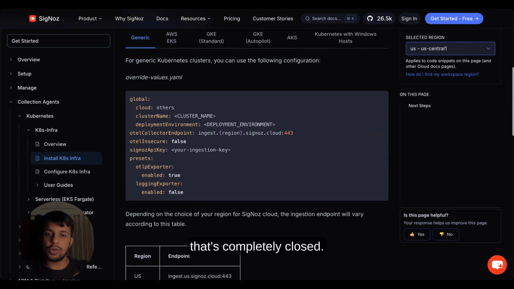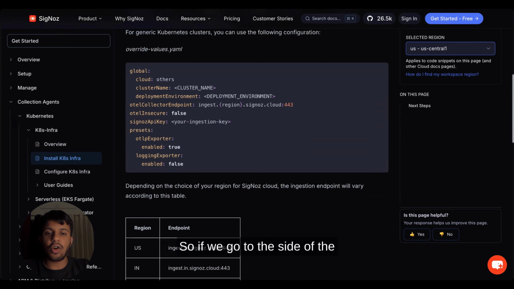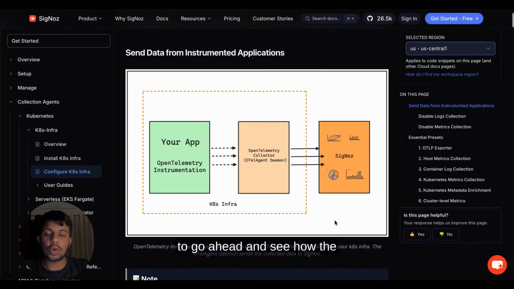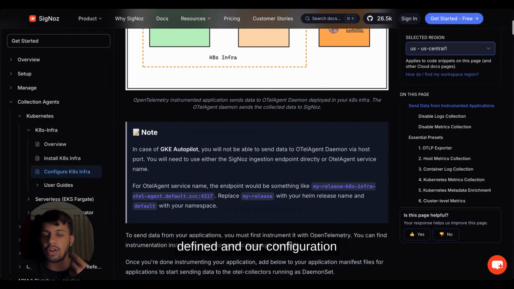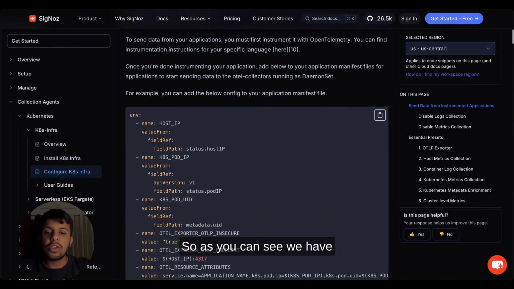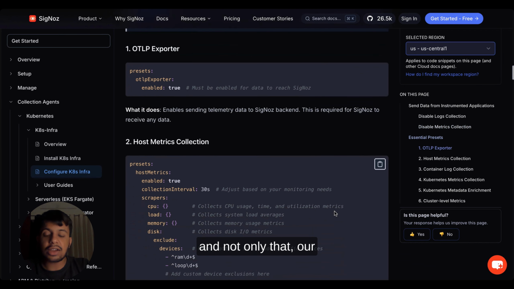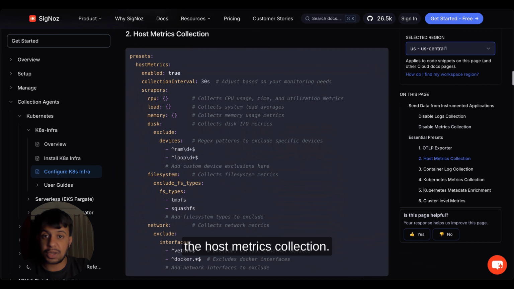So if we go to the configuration, and this was a simple generic one, we need to see how the presets that are defined in our configuration are going to help. As you can see, we have the disable logs preset defined, disable metrics, and not only that, our important one around the host metrics collection.